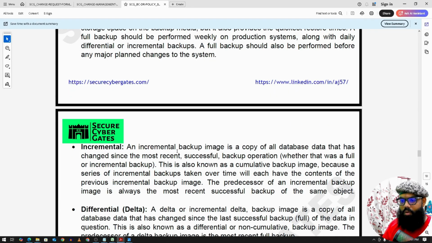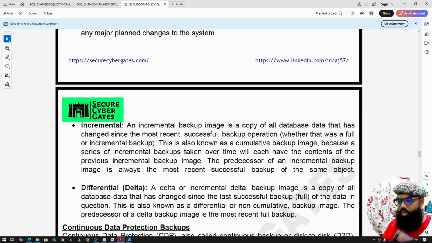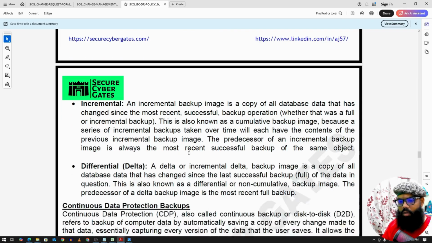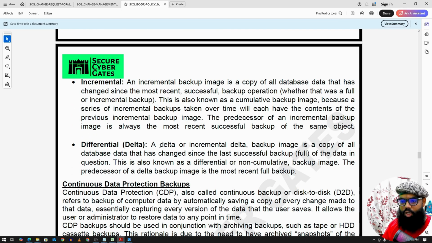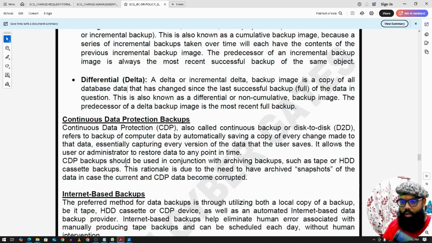Incremental backup. An incremental backup image is a copy of all database data that has changed since the most recent successful backup operation. So it only takes the changes. This is going to be the cumulative backup image. And we have differential or delta backup. It's a copy of all database data that has changed since the last successful backup of the data.